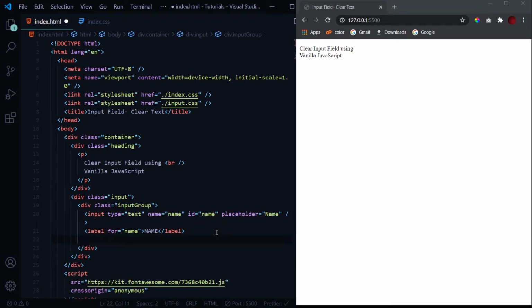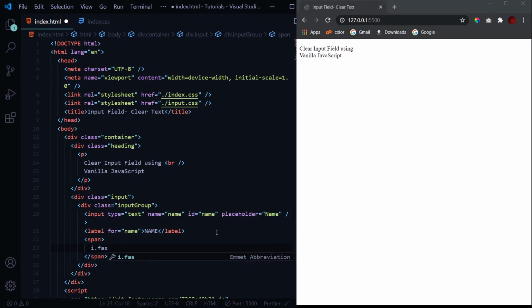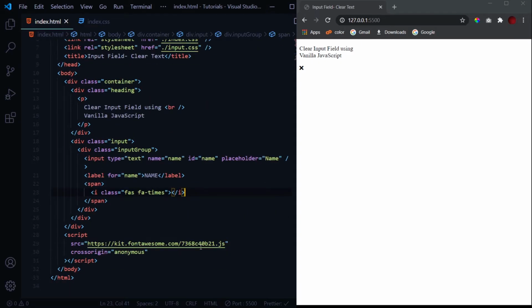Now let's fetch the icon from Font Awesome. So we'll have it inside a span. Inside the span, an I tag whose class will be fas and another class will be fa-times. So this is the class which will be recognized by the Font Awesome website, and it will provide it with the icon. It's taking time because it's fetching it through the internet. So this is the icon which we'll be using. By using appropriate class names, you can fetch different icons. So this is it for the HTML part.